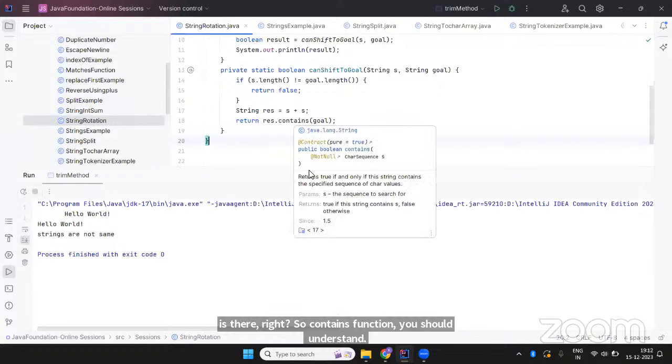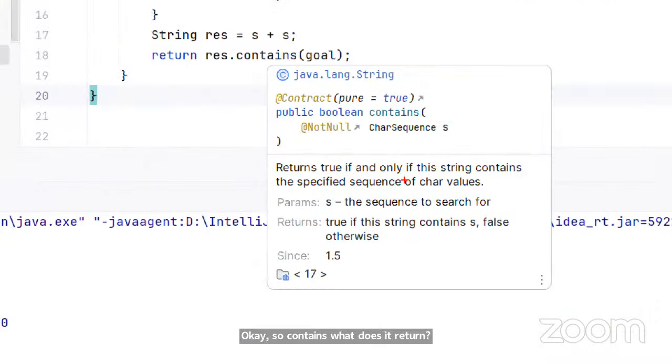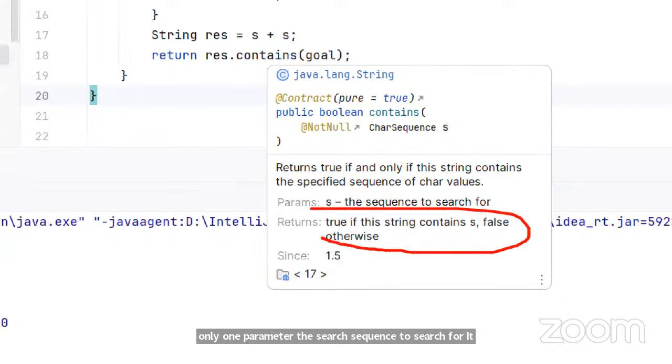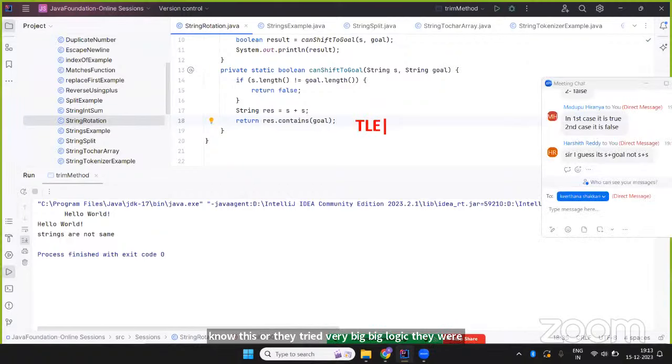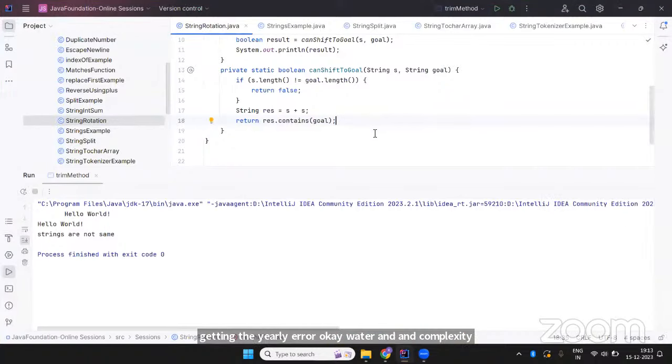So what does contains return? It returns true if and only if this string contains a specified sequence of character values, right? It accepts only one parameter. How many parameters? Only one parameter. The sequence to search for. It returns true if the string contains what you are searching for, or else it returns false, right? It's a simple one-line code. Only a few people could do this, or they tried very big logic. They were getting a TLE error. What error were they getting? TLE, time limit exceeded error, because the input that you have to read is a string, right?